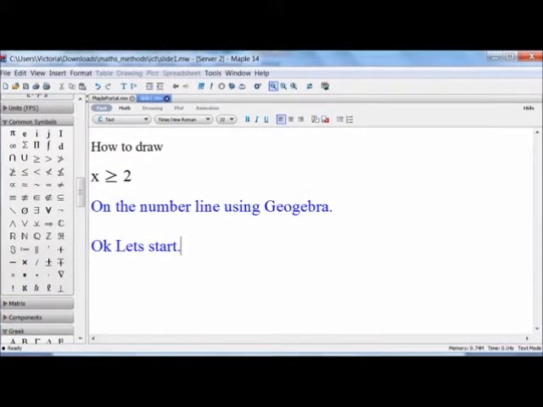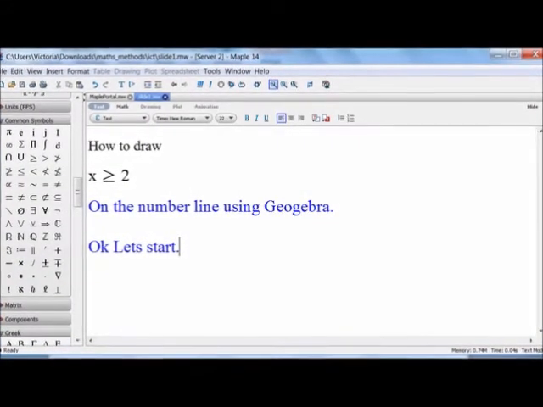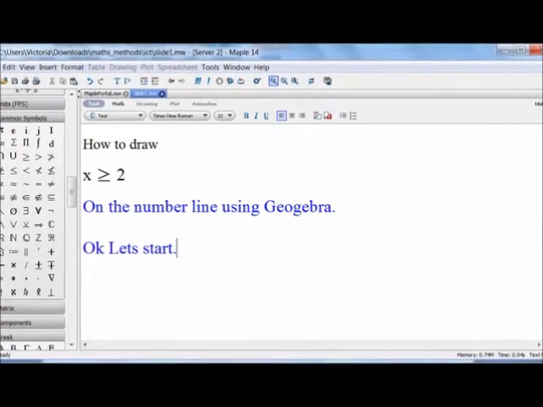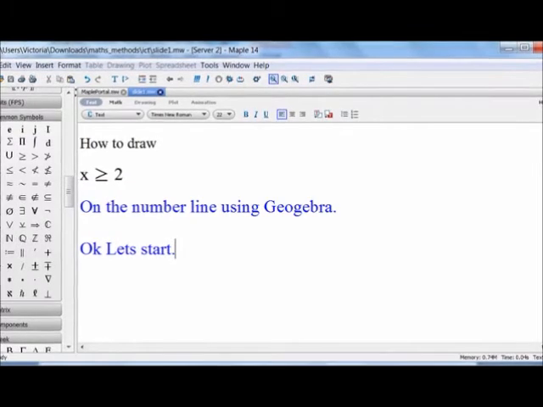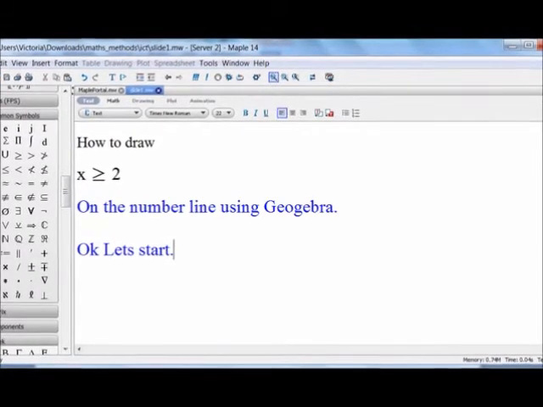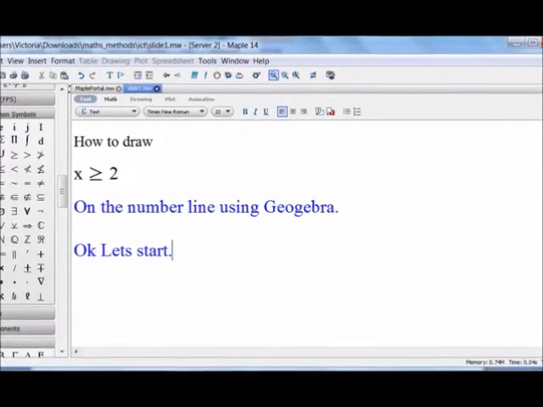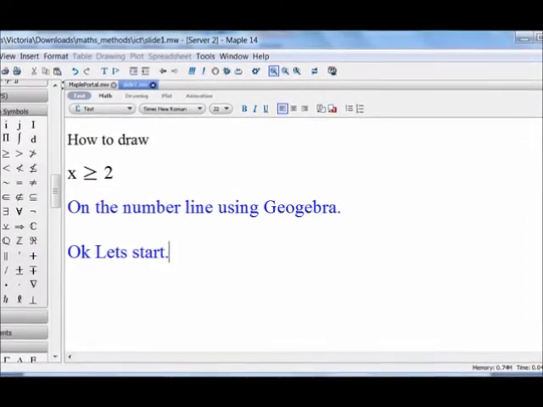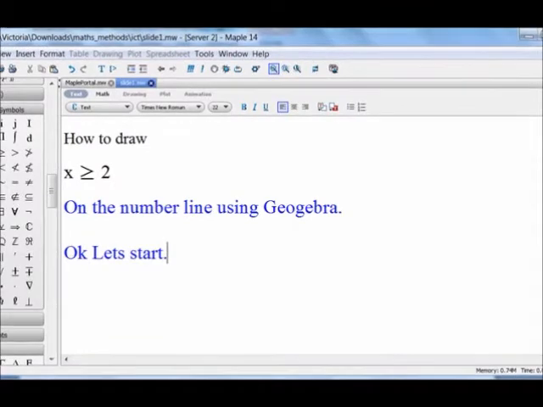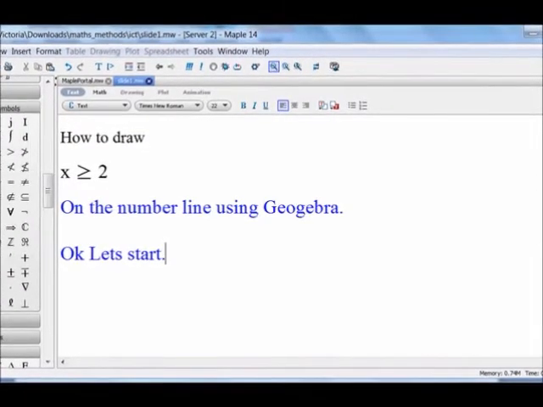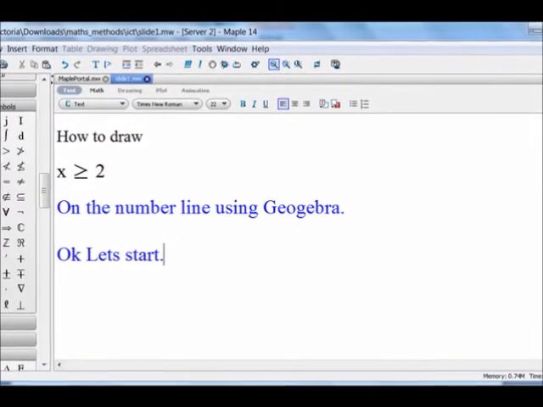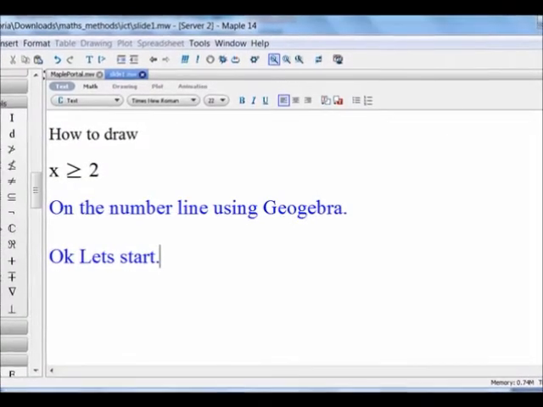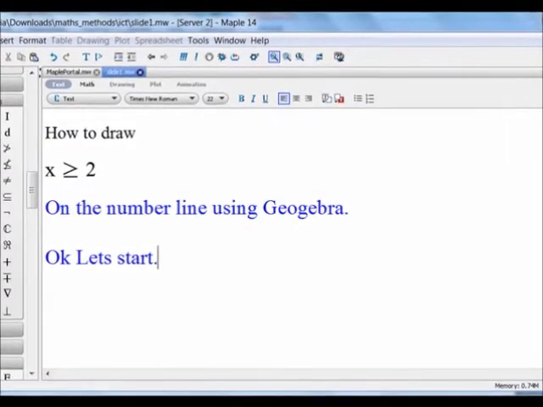Hello. So what we're trying to do here is to graph x is greater than or equal to 2 on the number line, but using GeoGebra. As you can see in this picture here, I'm using Maple to write the text. Maple does cost money, so we're not going to use Maple to draw the graph of x is greater than or equal to 2. We're going to use the free software GeoGebra. So let's start, and the next slide will be GeoGebra in full action.